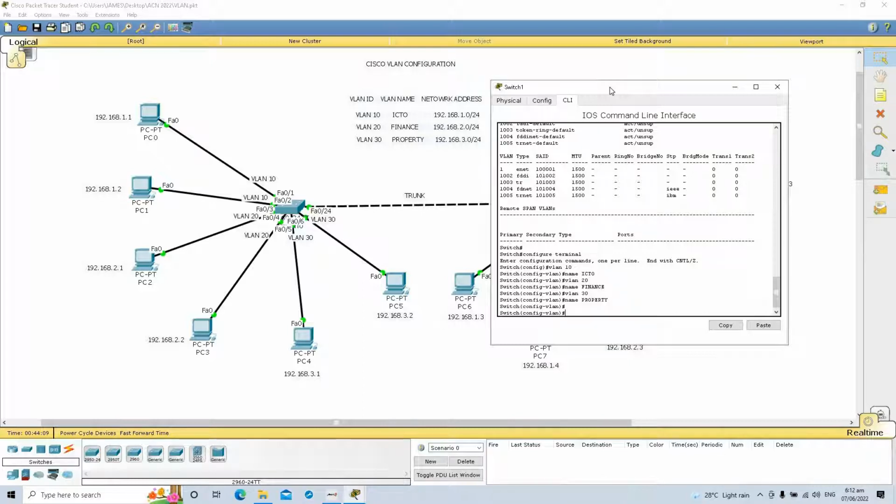Interfaces. So same as well with switch number 1. Fast Ethernet 0/1 and 2, 1 and 2 will be part of VLAN 10. 3 and 4 will be part of VLAN 20. 5 and 6 will be part of VLAN 30. Okay, so let's go to interface.